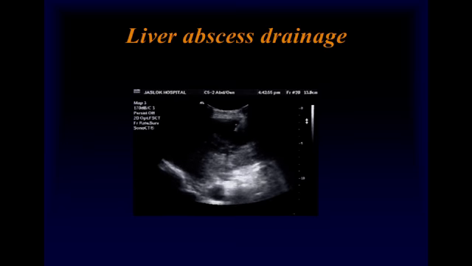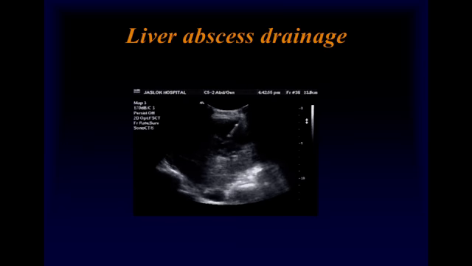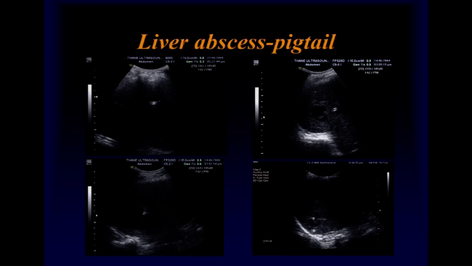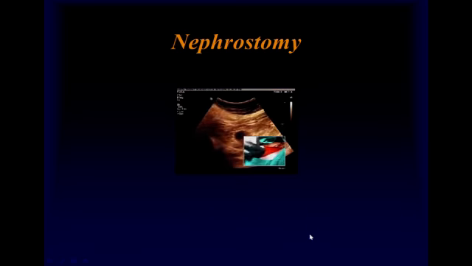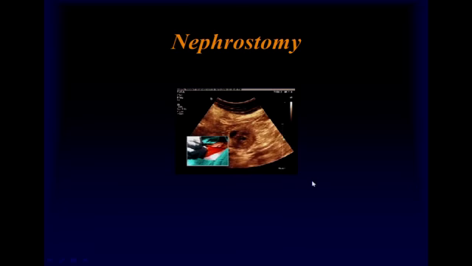Generally, if the liver abscess is small in size, we pass one needle, maybe 18 gauge or 16 gauge, and aspirate out the pus. But if the liver abscess is large, say above 8 centimeters or so, or if it has refill, then we like to keep behind a pigtail until the entire abscess is healed, as we can see here.